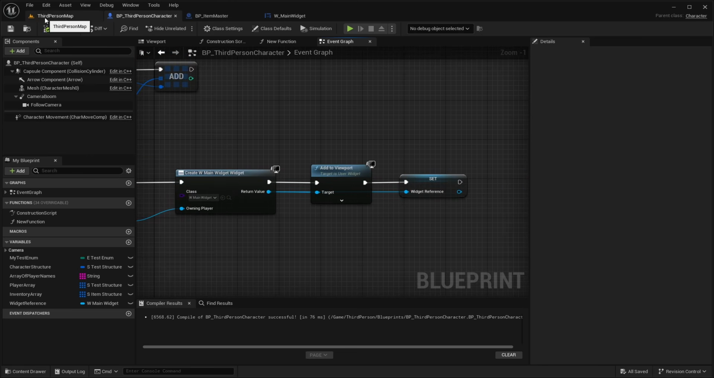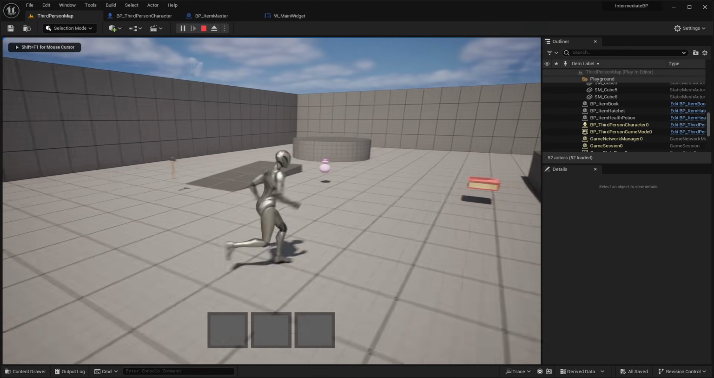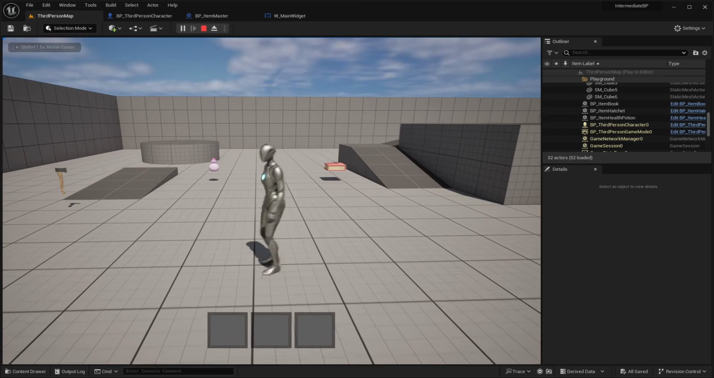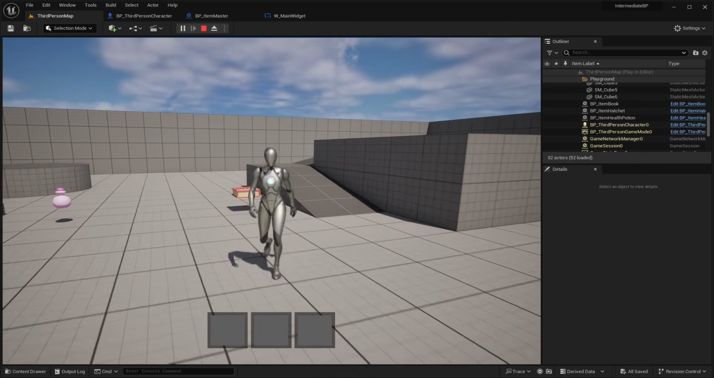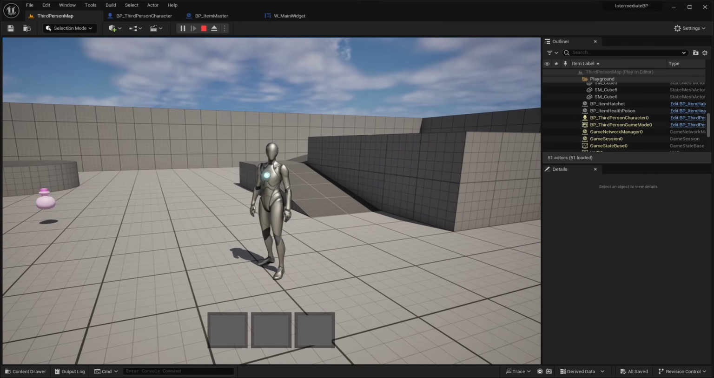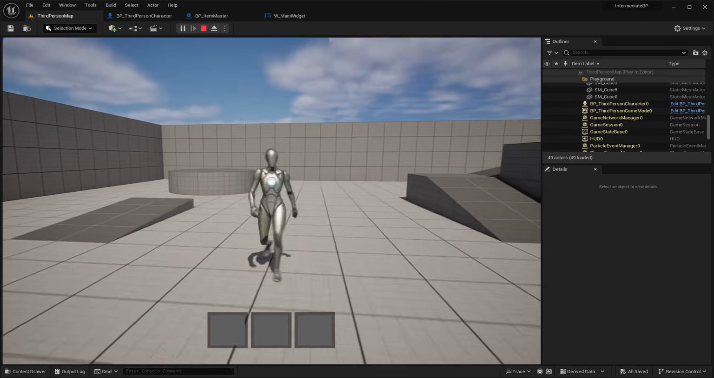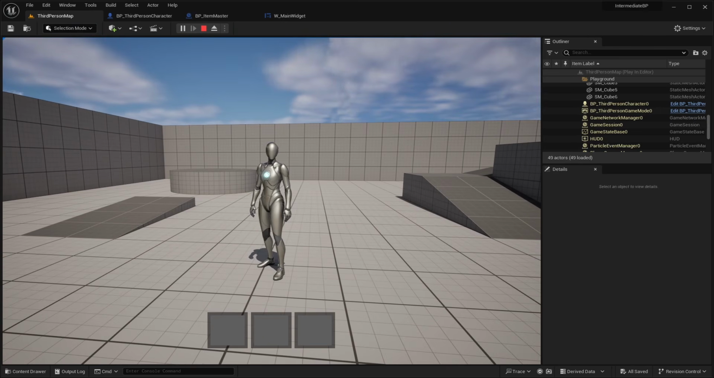So compile and save that, and if we hit play, we can now see our little hotbar down at the bottom of our screen. So now what we want to do is when we actually pick up an item, we want to show the item icon on our hotbar. Whenever we pick up items, we want to show it being added to our item hotbar.